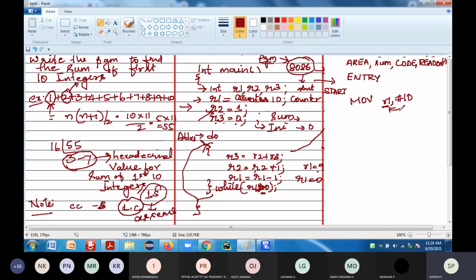So next, what value do I have to move to R2? 1, sir. 1. Yes. Next, I have to initialize my sum to 0. Which register am I using? R3. Okay, so R3 I am using to hold the sum, initialized to 0.